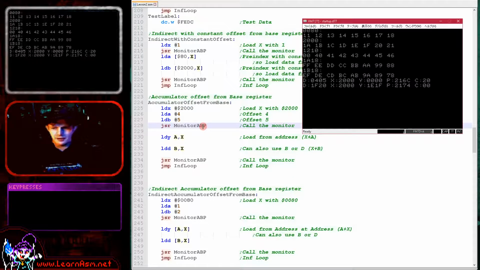Now, of course, this is going to be great for your kind of loops where you're reading in data and things. So here in this case, we've loaded X with 2000 again, and we've loaded A with 4 and B with 5. And so we've loaded in from A, X here, which is the equivalent of 4, X, and this is the equivalent of 5, X. So here are our values. Here's 2000, and you can see 1, 2, 3, 4 here. So this is the address we're loading from, and we're loading into Y. So Y has become 1E, 1F here.